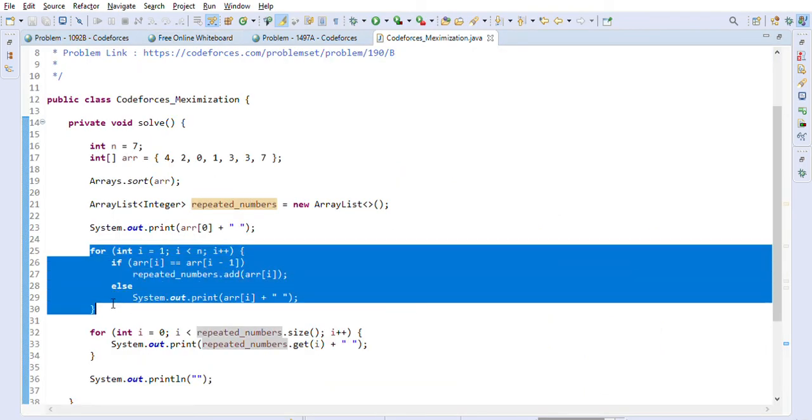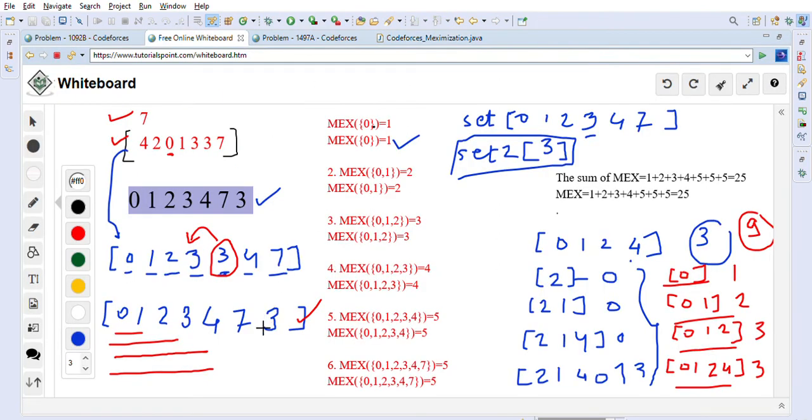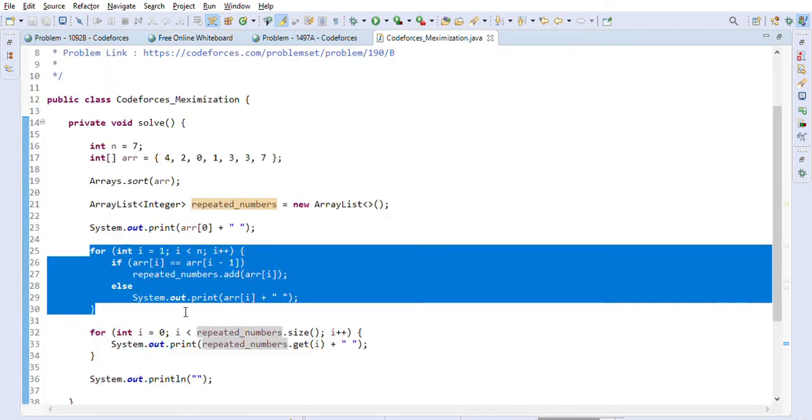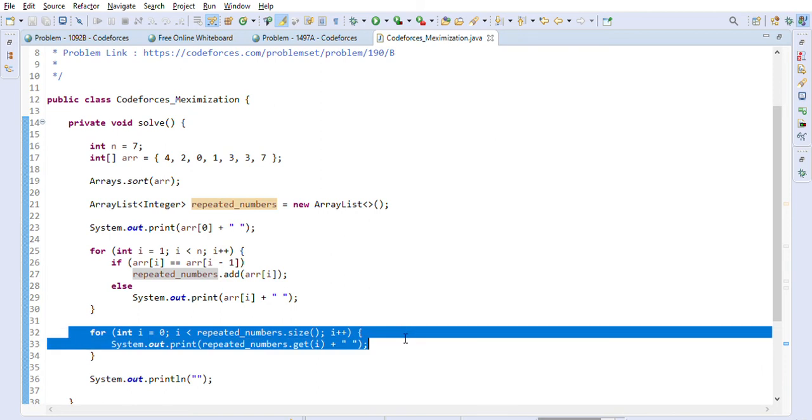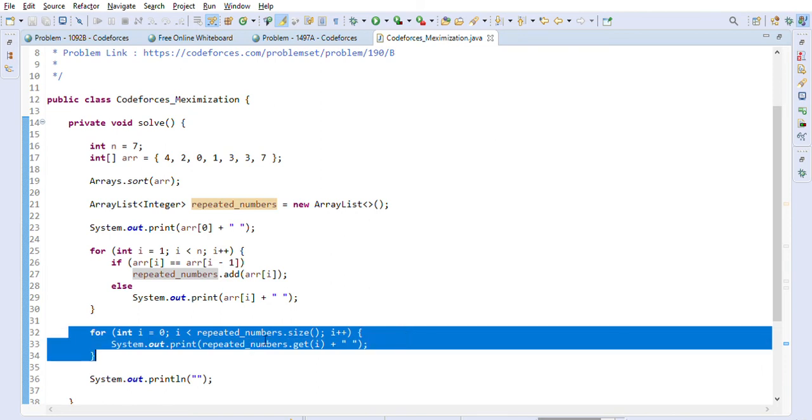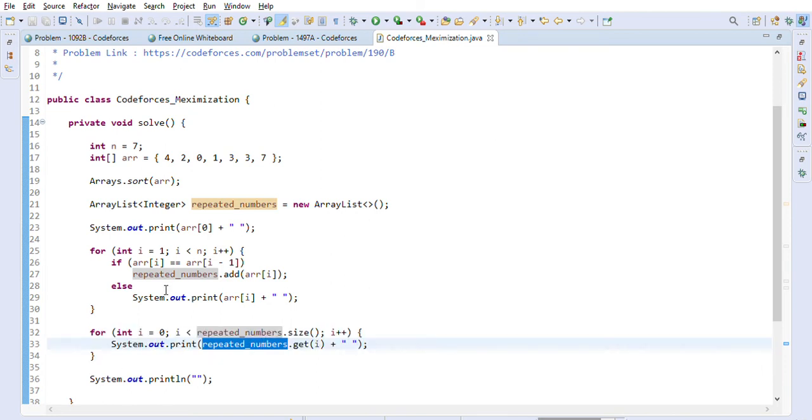After we are done with this for loop, we have, as in our example, created this section. Now 3 is the repeated one that we have to append. So we go through the repeated numbers list and append the repeated number here. And that's it. That is the solution.